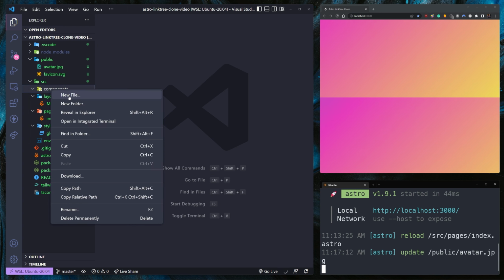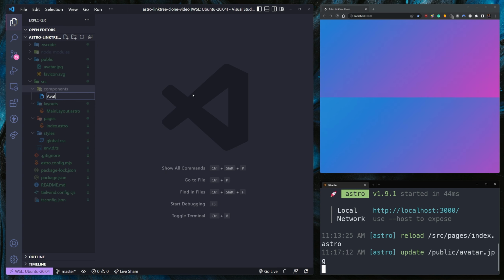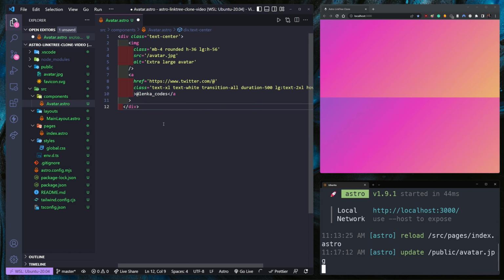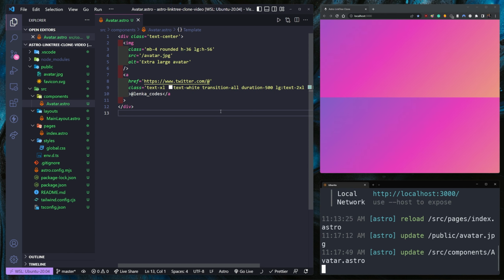So create a new component in here, a new file called avatar.astro. And then we are going to again paste some code from the article in here. Now we don't need any front matter for this. This is just really some basic Tailwind CSS here. You can see some margin and padding and stuff like this for our avatar. And we give it also an alt attribute here for SEO reasons and call it extra large avatar.